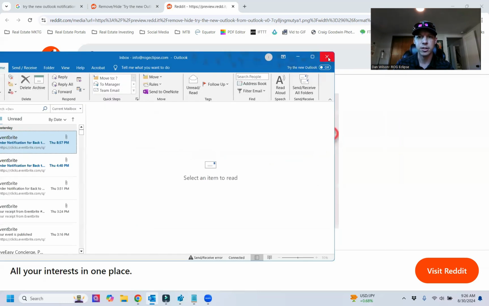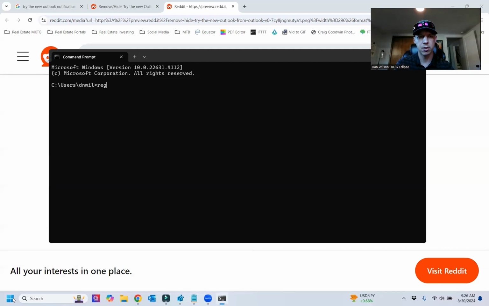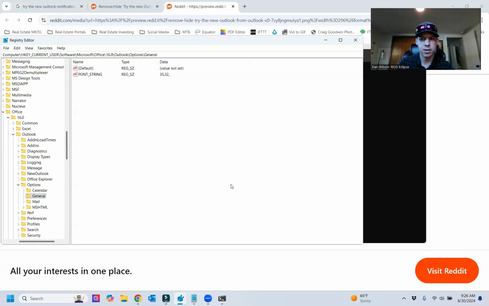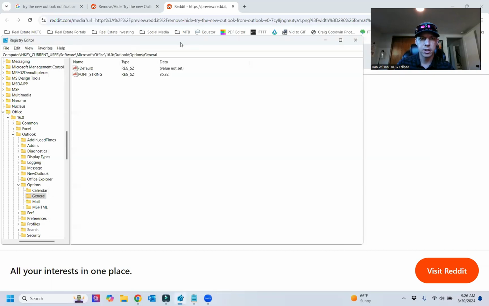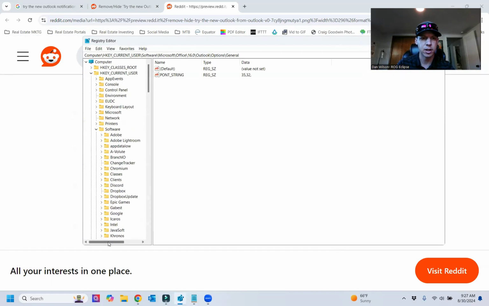So we'll go ahead and close this program, and we'll go into command prompt and go into reg editor, and say yes. And so once you're in reg editor, this is the back end. You can screw a lot of that stuff up in here, so follow these directions completely.